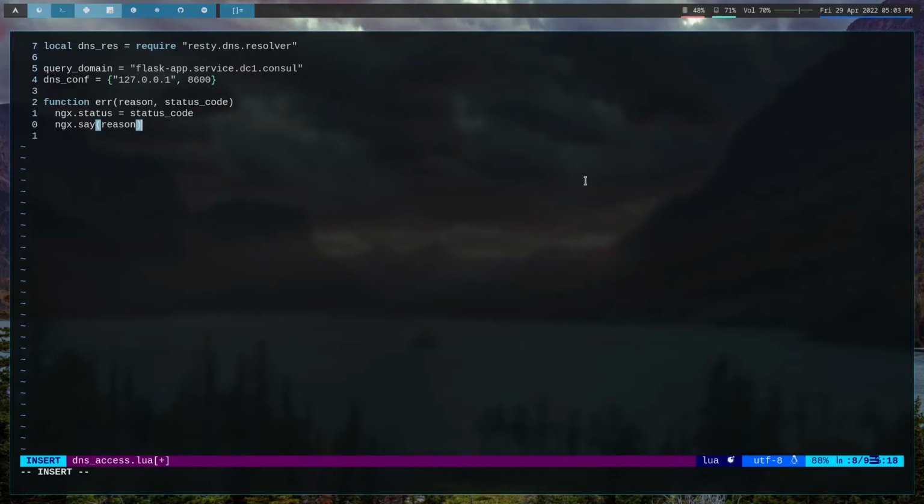So let's say we have some kind of issues trying to resolve the DNS, trying to get an instance. It's gonna throw an error. That's what we want to do here. And then we can just end this here. Boom. Okay, so we have our query domain. Oh, I forgot one thing. This is Lua. I need to say local for every single thing.